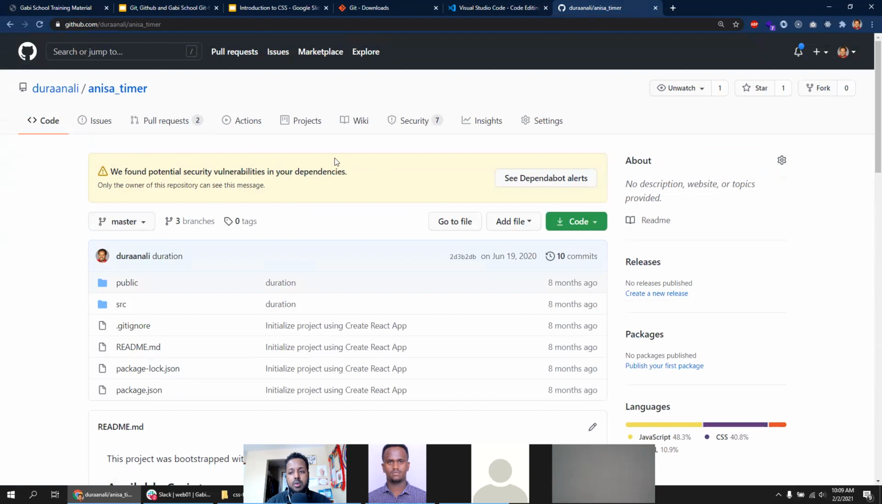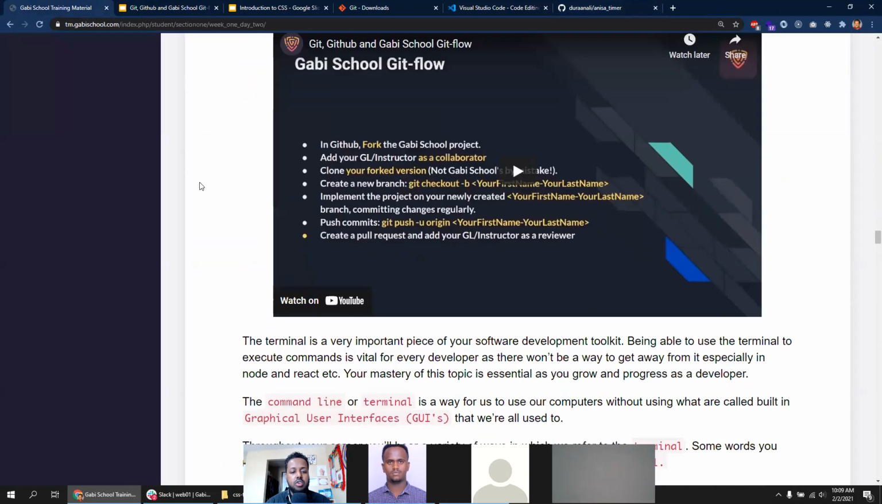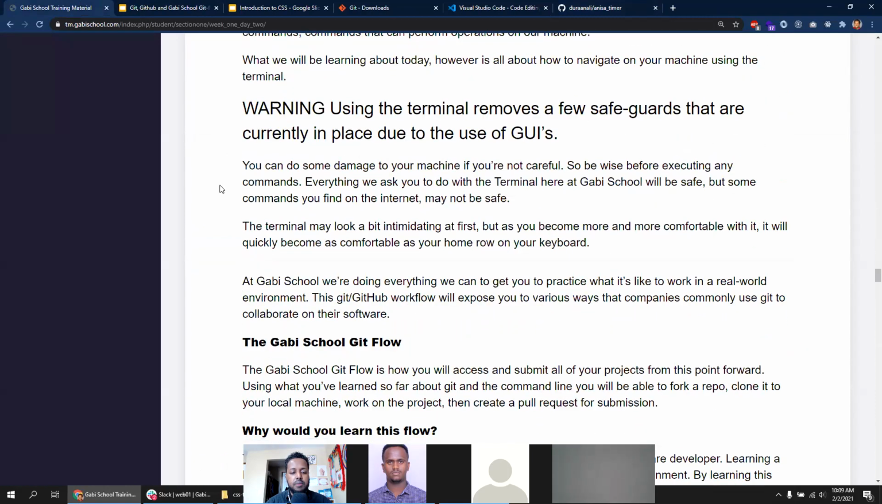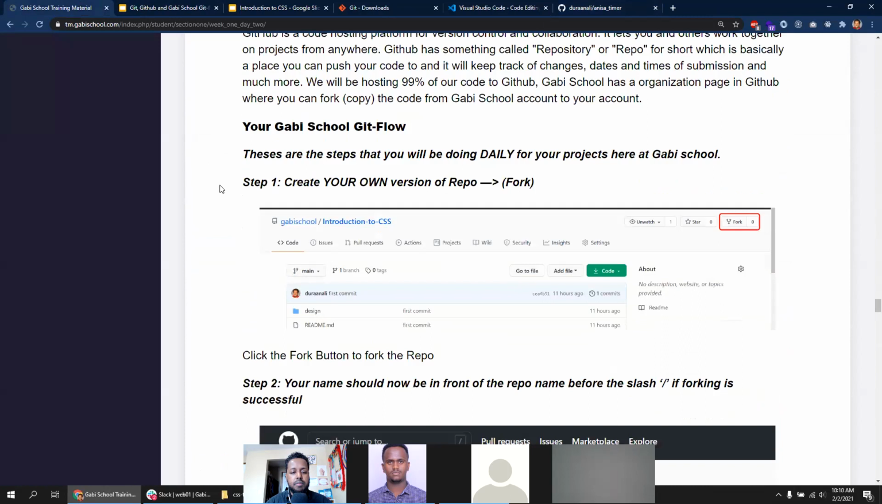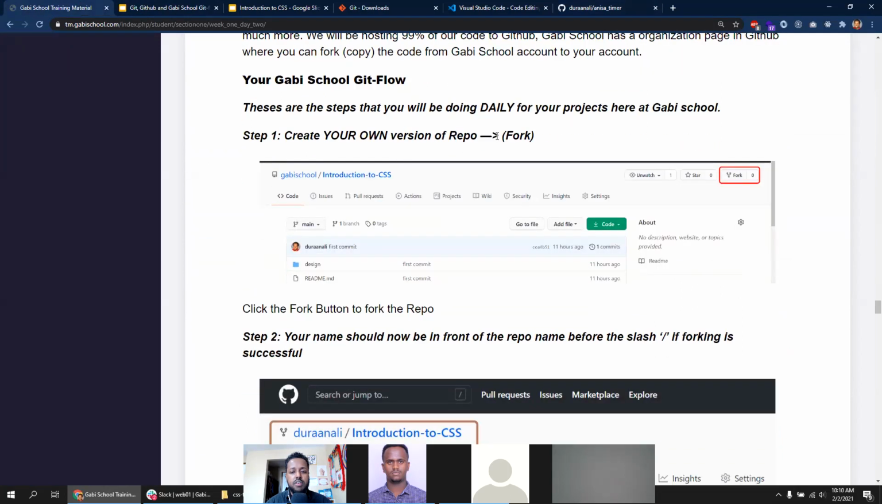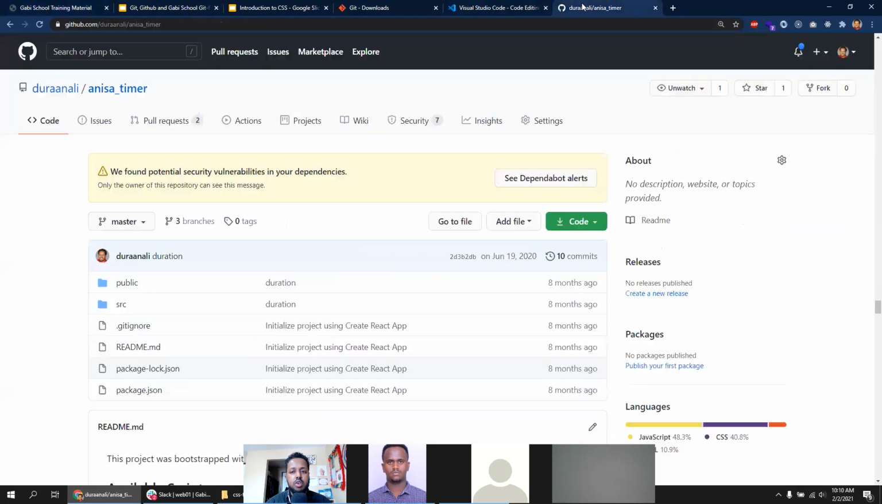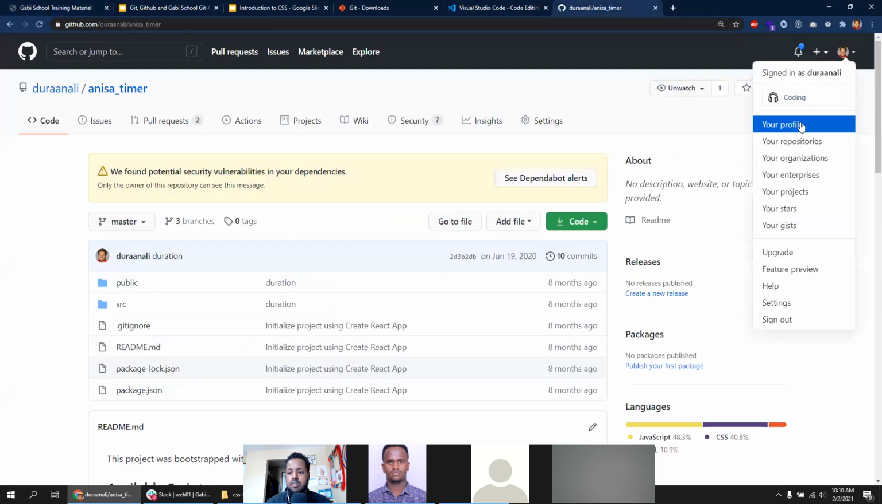Let's get to basically what we're going to do. In general, this is what GitHub is. You push your code, and it keeps track of your code. So let us actually use this as a way to follow these steps. The first step would be to create your version, to fork it from Gibby School. So let's go to Gibby School actually and fork something.